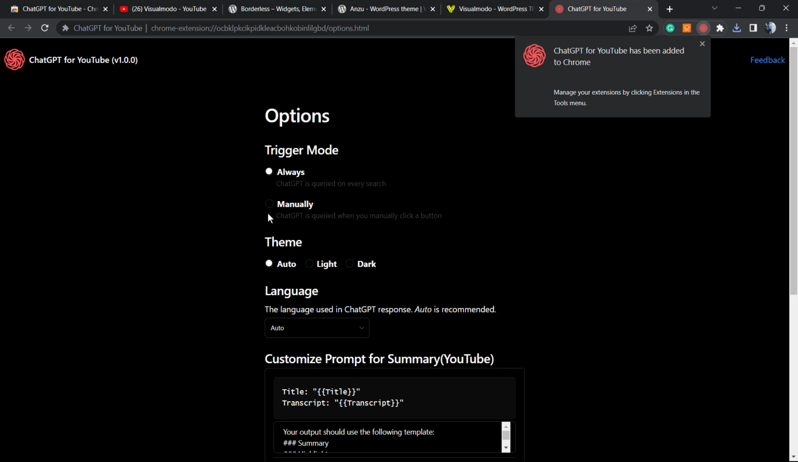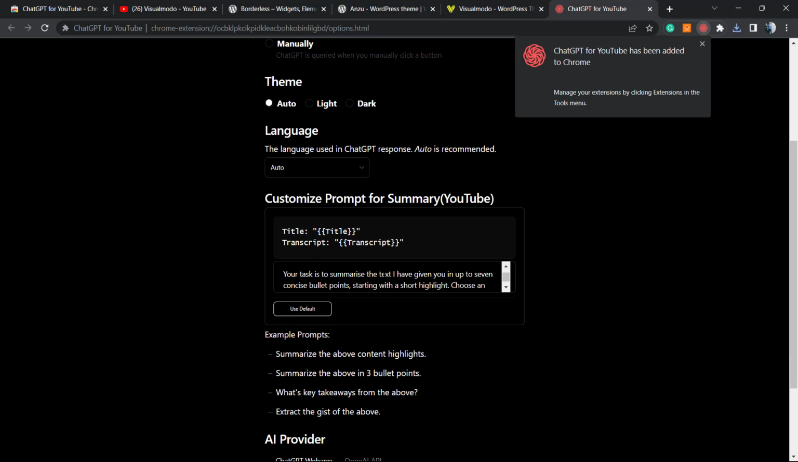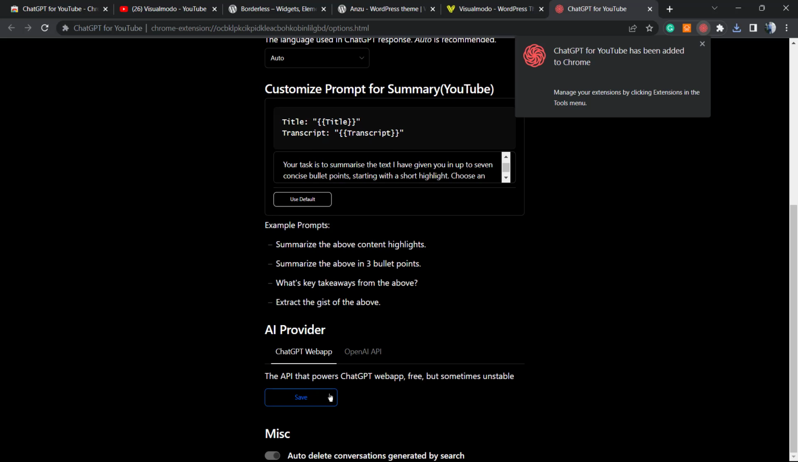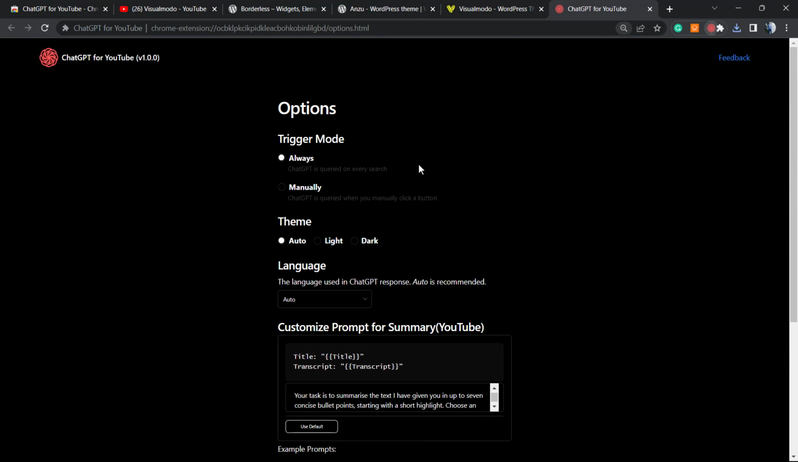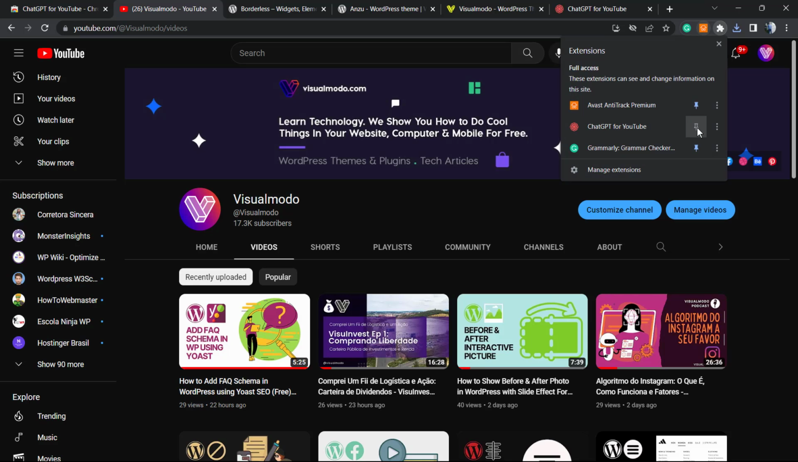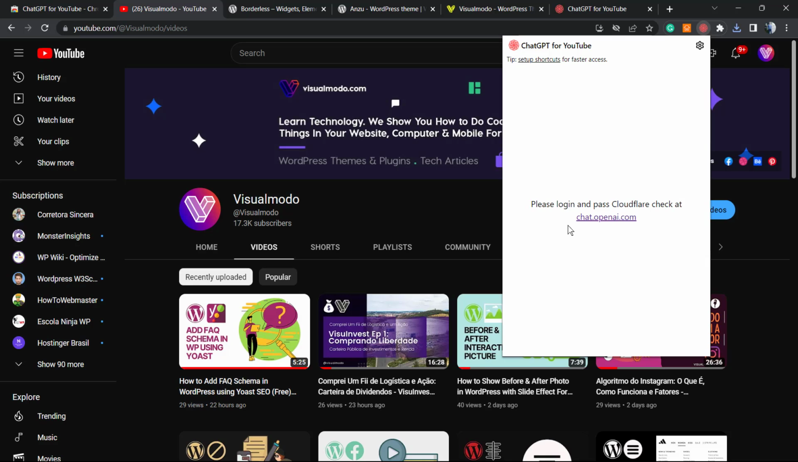ChatGPT for Chrome has been added. Always, auto, a prompt, the provider, we have some miscellaneous, but all good in the settings right here, okay? So nothing else to do. What we can do? We can go to our YouTube, just make sure that this extension is already enabled. If you look at the upper right corner of my screen, we have this puzzle option. I'm gonna pin this extension from here, okay? So this extension is now working.